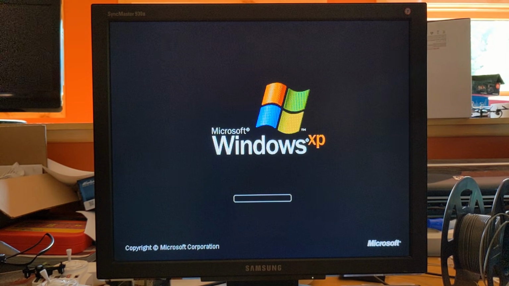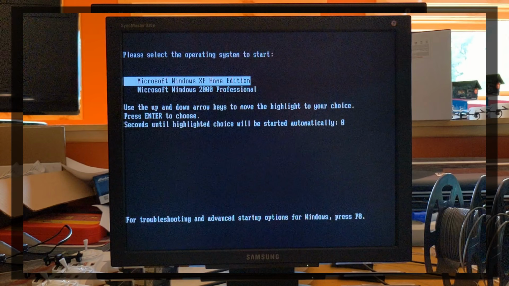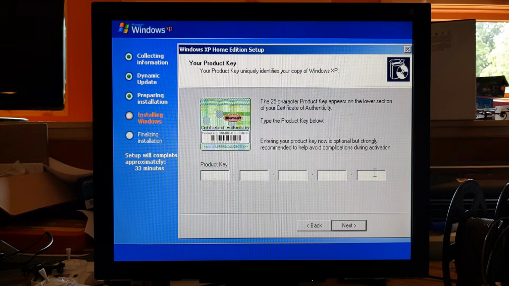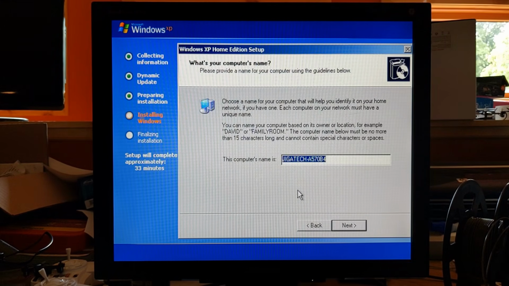There we go. And I did see a bootloader screen for a second, which means Windows 2000 is hopefully still on this thing. So I just went through like 5 product keys, and turns out I'm being an idiot. You could just skip the product key in Windows XP.